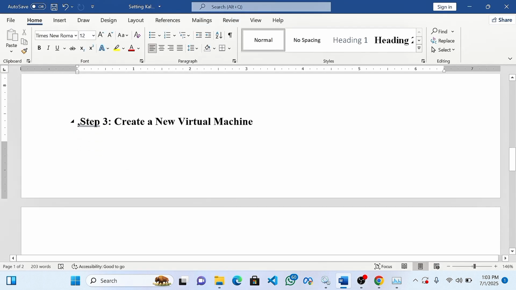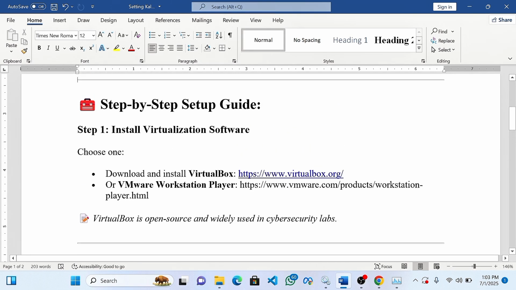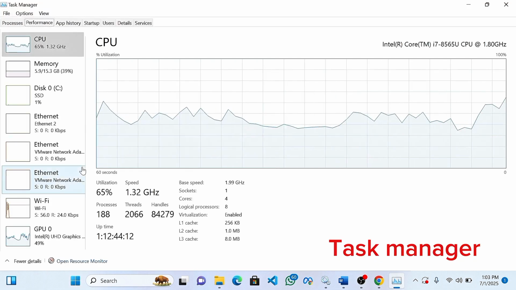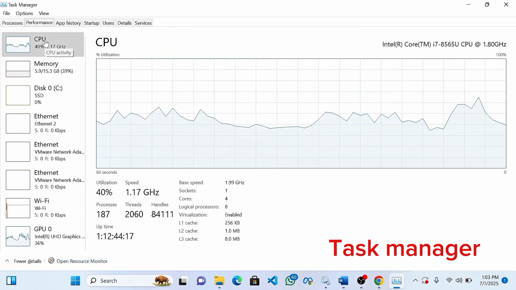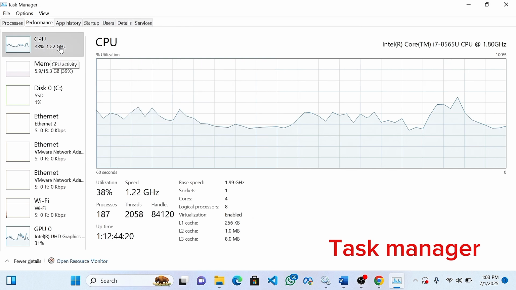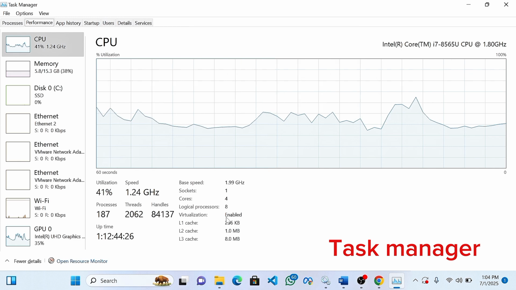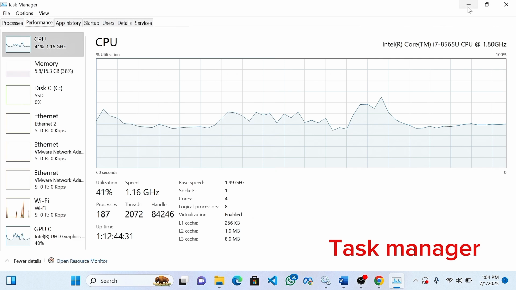After downloading those two software, you're going to install your virtual machine. Before then, you need to check your system to see if virtualization is enabled. To check, all you need to do is go to your taskbar, and these are your processes. You go to your performance, and then the CPU. From your CPU menu, you see virtualization should be enabled. If it is disabled, please, you need to go to your BIOS and enable it so that your system can handle virtualization.